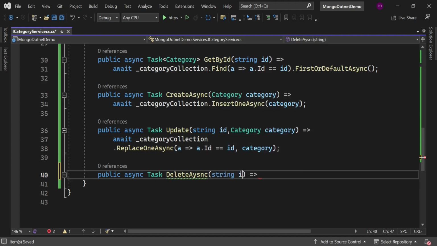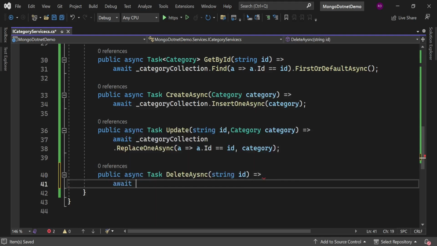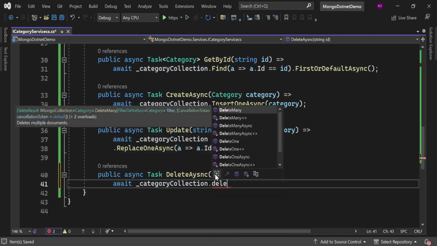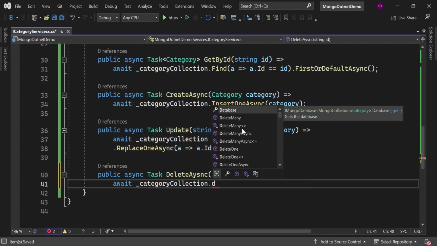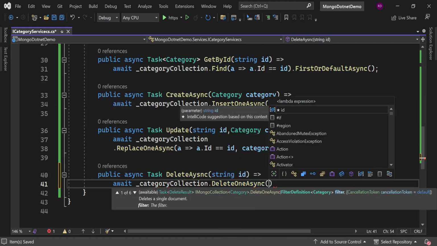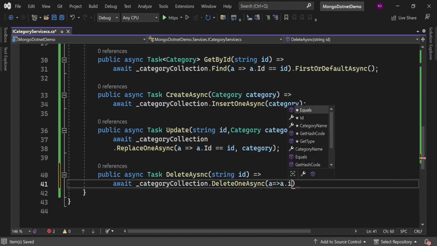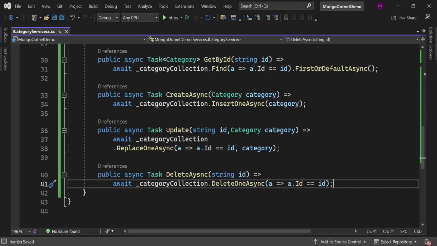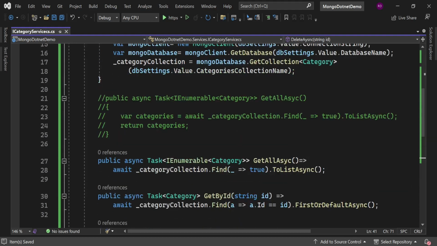Now we need to type here string id and await category collection dot delete async, delete one async. Let's see what it is asking for us. It is asking for a filter, so we are going to pass it a filter. We are filtering this record by this, and we are fine. Now we have created all the methods, I guess.